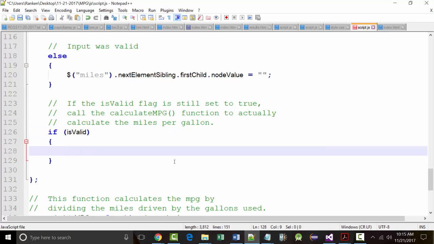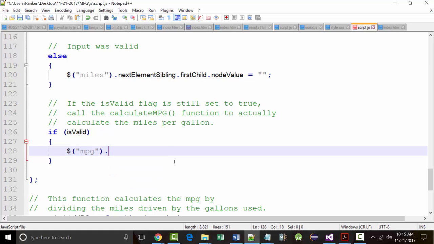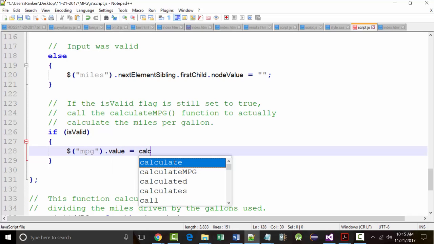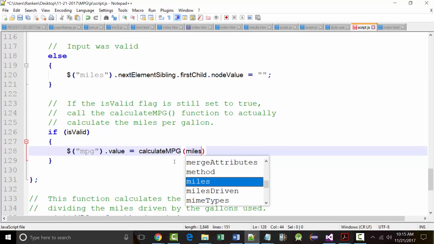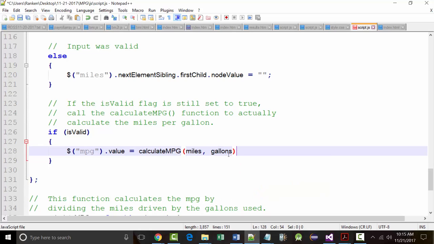We want to say, whatever we're going to put into that MPG field, its value is equal to the results of calculateMPG, which is going to need the miles and the gallons. We haven't written that yet. We're going to write that in a minute. Good news is it's a one-liner. We only have about 5 more lines to write and we're finished.